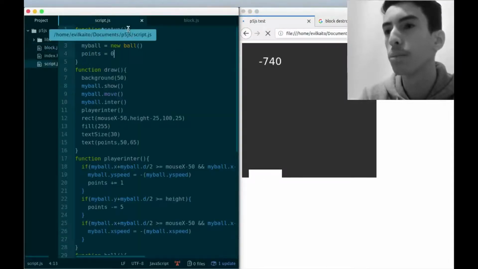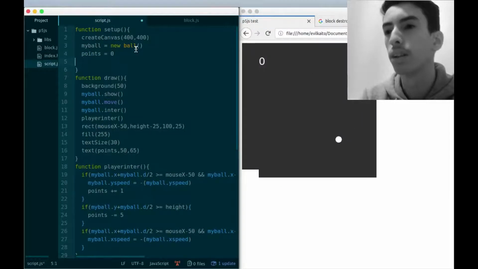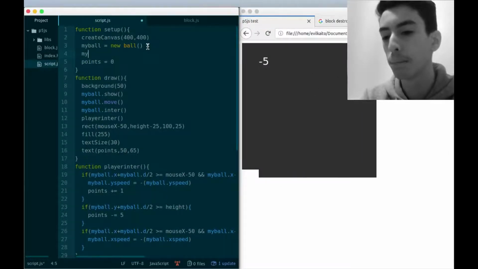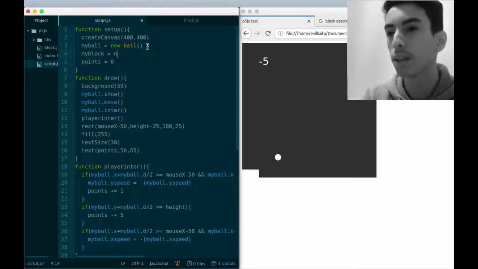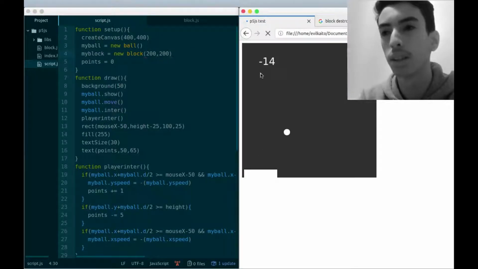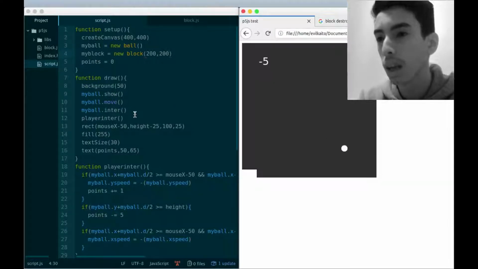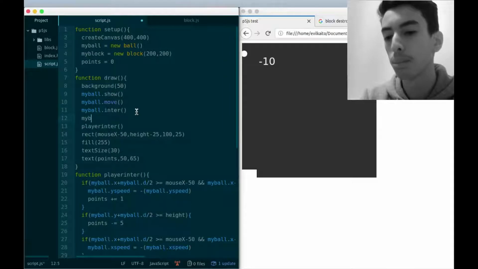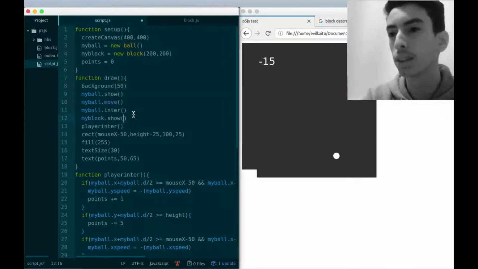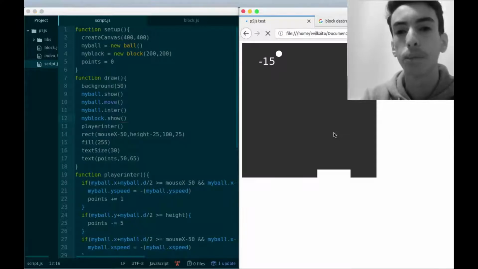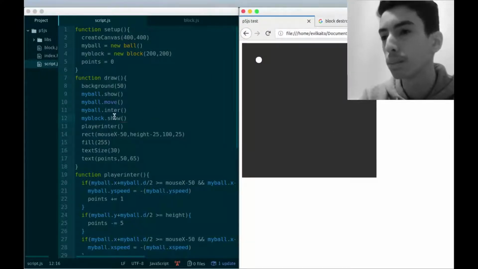Let's go in the script, let's add the object in and name it my block. My block is a new block that will appear in 200 by 200. So let's see here. So we have the block. Now we defined the block element, the block object. Now we have to show it. So my block dot show. This is the role of this show function inside the object. My block dot show.